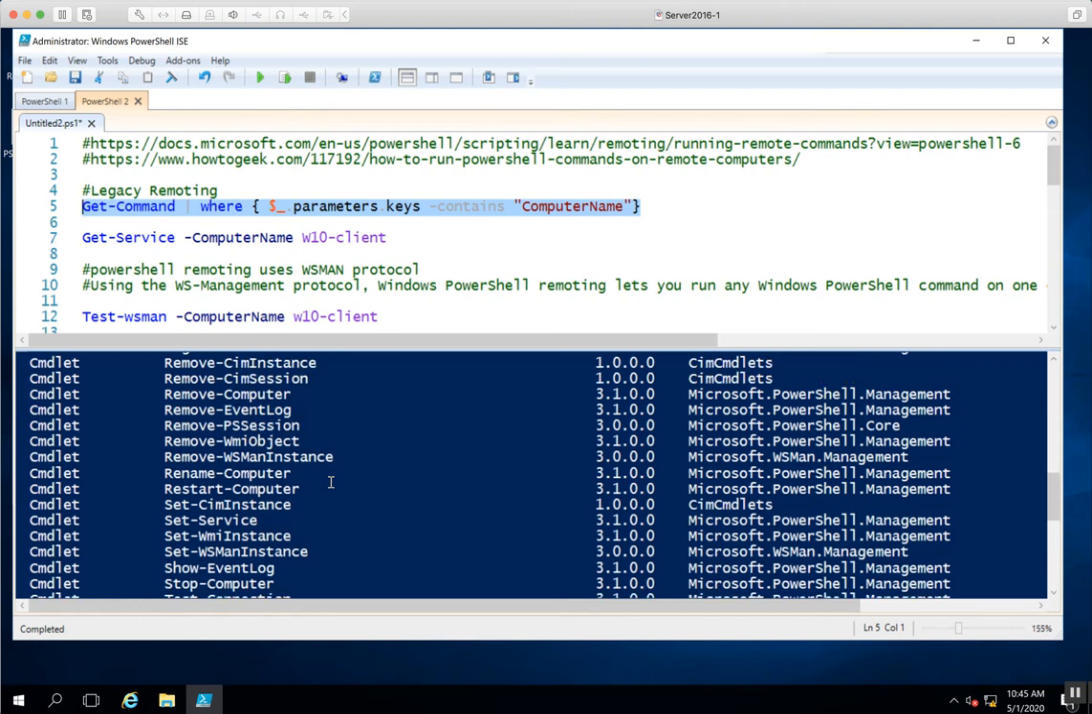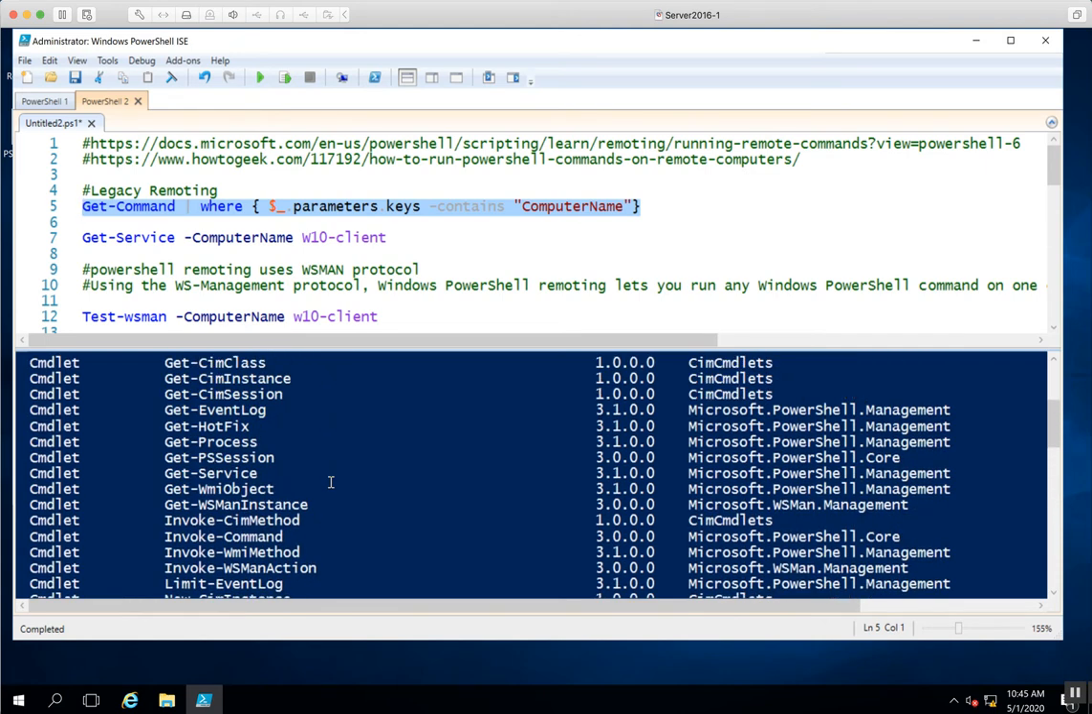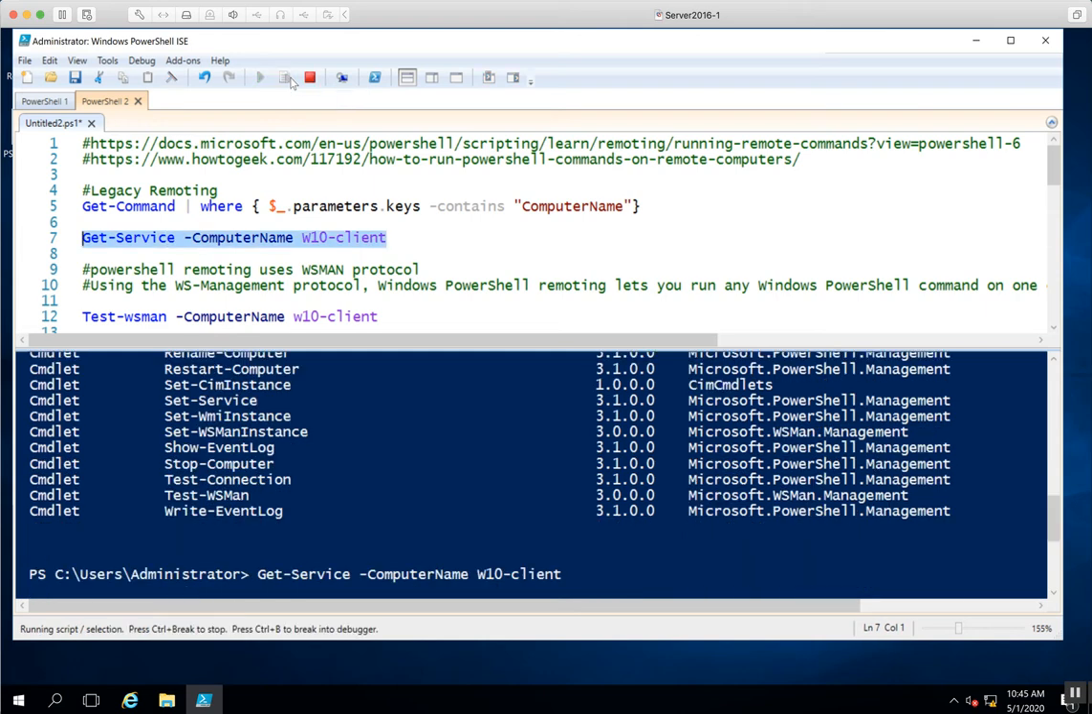So one of them that I see is get hotfix, get service. That's an easy one. Yeah, look. So get service. So let's say that I want to pull the services off a client computer. I'll run line 7 here. And because my firewall has not been configured properly, it's not going to work.